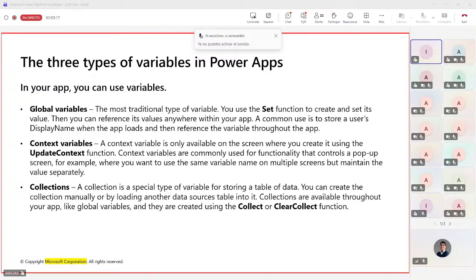Second is a context variable. A context variable is only available on the screen where you create it using the UpdateContext function. So context variables are commonly used for functionality that controls a pop-up screen. For an example, where you want to use the same variable name on multiple screens but maintain a value separately. So that is what context variables would do.